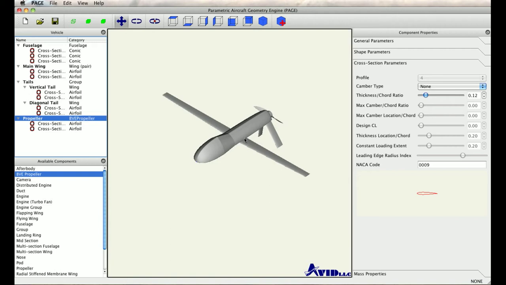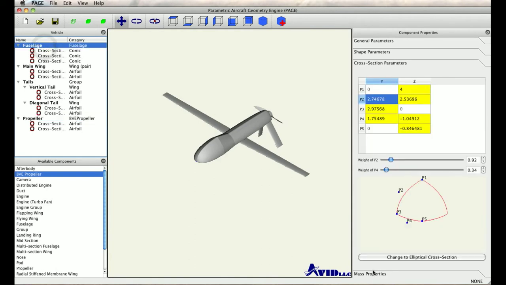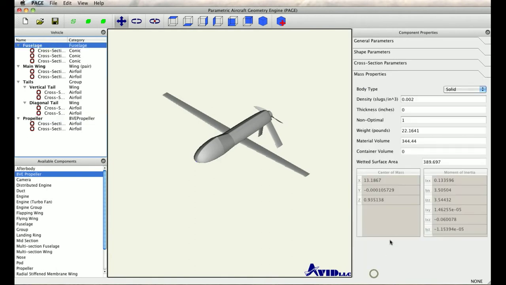Now, the other advanced feature of AVID Page that is not in many of these geometry creators is the mass properties tool. And I'm going to just select the fuselage right now and demonstrate the mass properties tool. I'm going to click on this mass properties over here, and as you can see, the center of mass and moments of inertia has been calculated for the fuselage. And now this calculation is based on the geometry that you see here set as a solid.